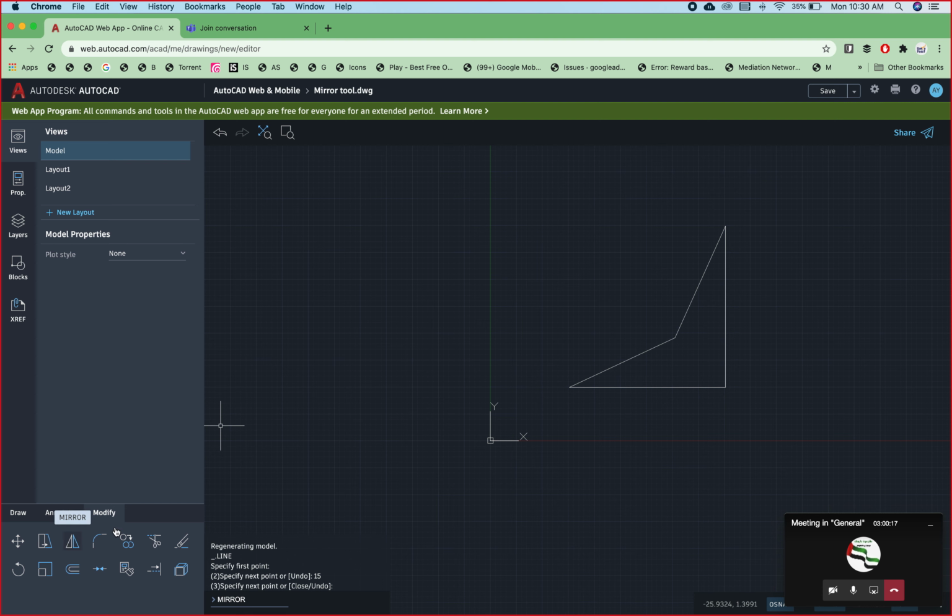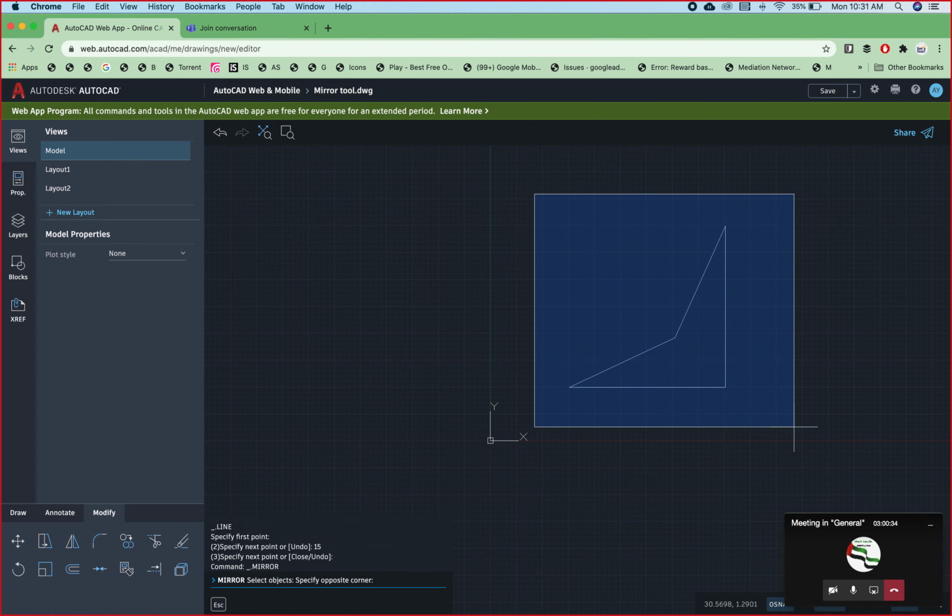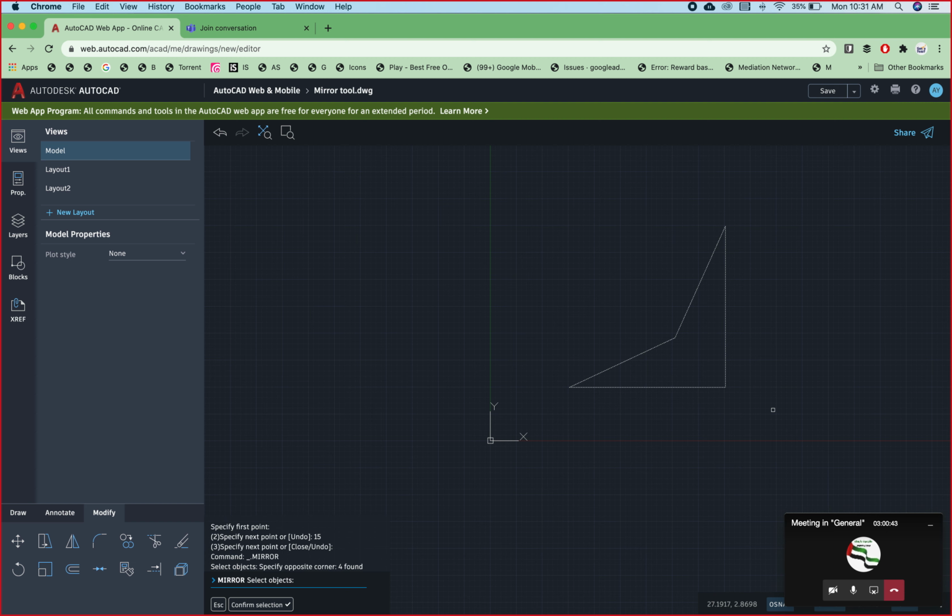To use the mirror tool, once you have your shape ready which you want to mirror, the first step is we go to the mirror tool here, and then we go towards our shape and click and drag. You need to select your shape. By clicking and dragging you can select your shape here. When you have selected your shape, then to confirm it we hit enter. Then we have to give AutoCAD 2 points from where AutoCAD will mirror the image.